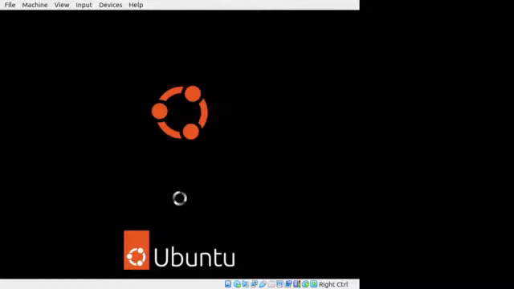And it starts to boot up. Takes a few minutes to boot up. I'm doing this on a virtual machine, which is going to be a little bit slower than actually installing it onto a main PC.